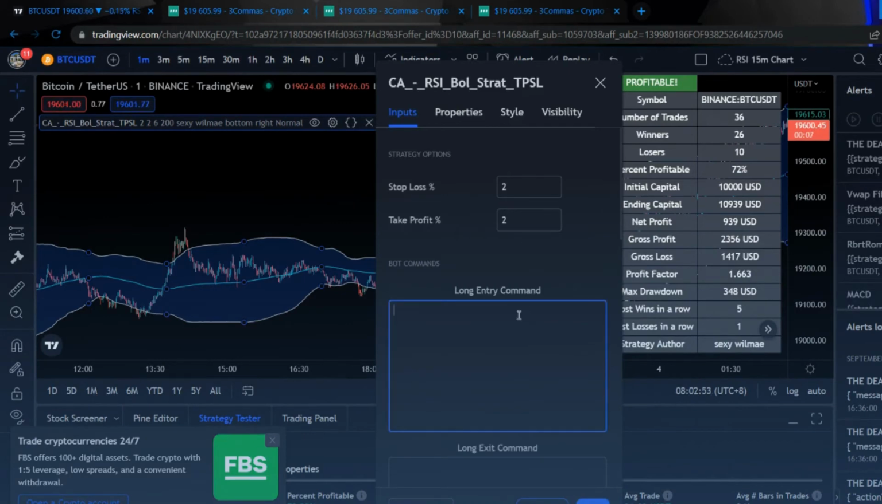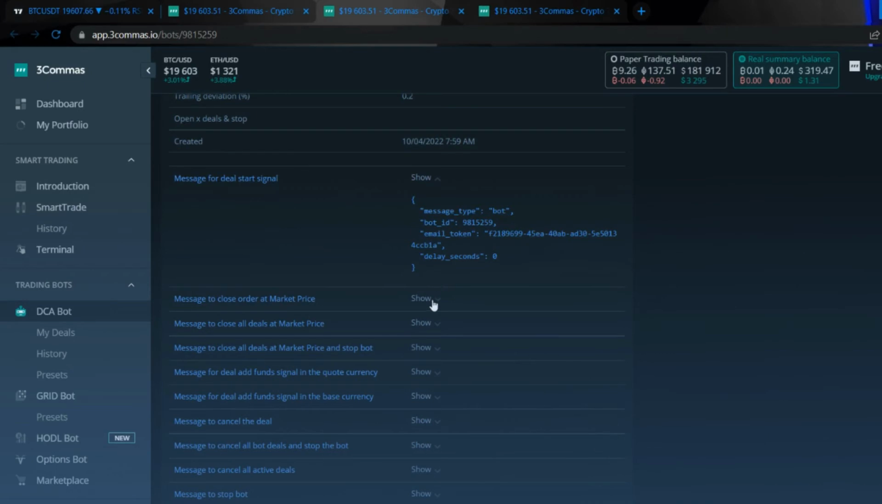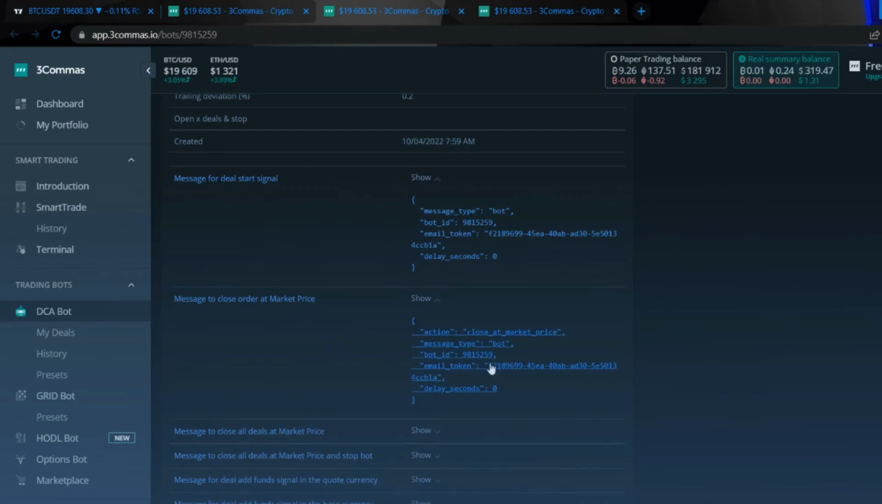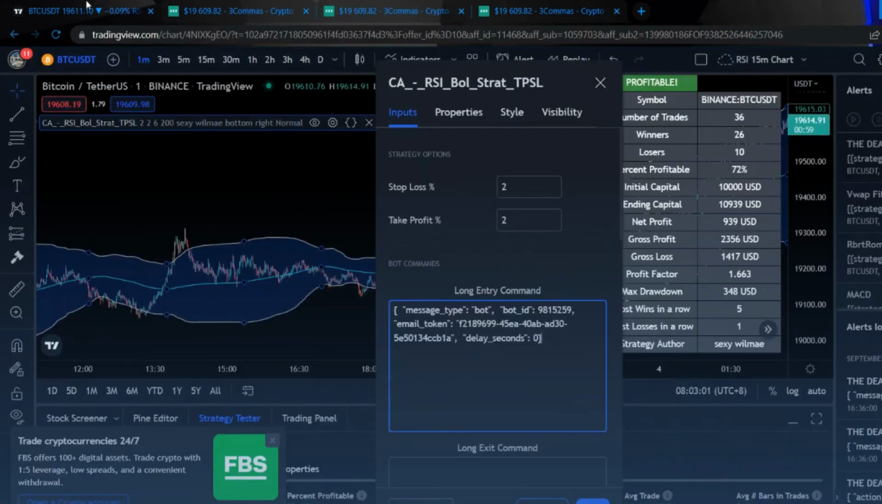Didn't see this portion on the indicator? Well, that's because I recoded this strategy to easily connect it to the bot. You can get this recoded strategy by clicking on the link in the description below.